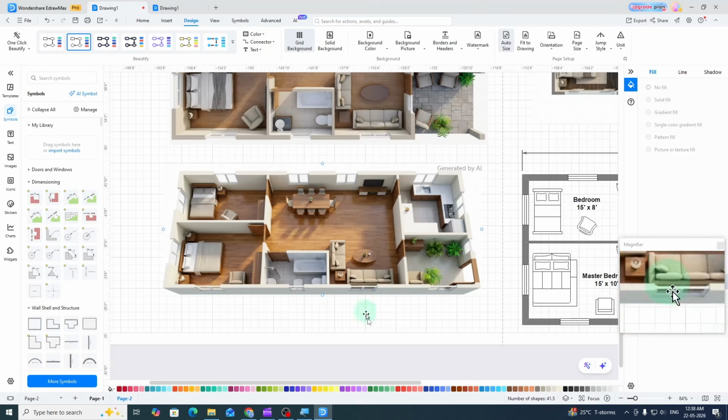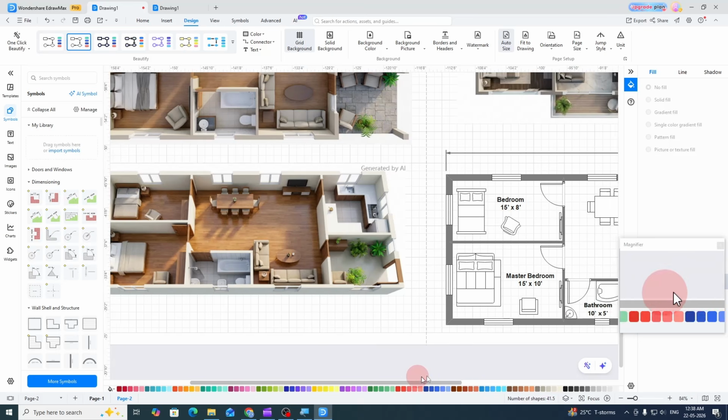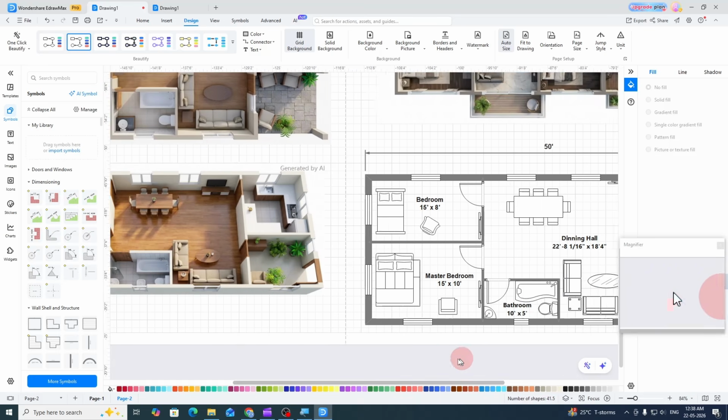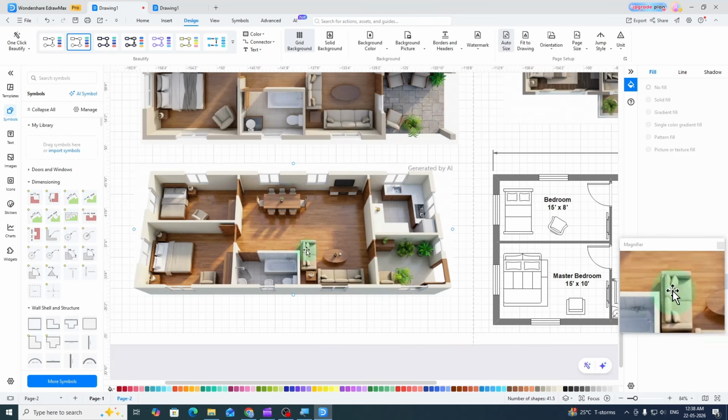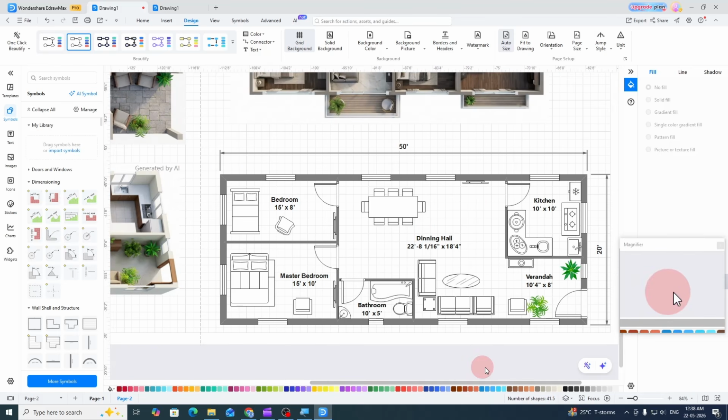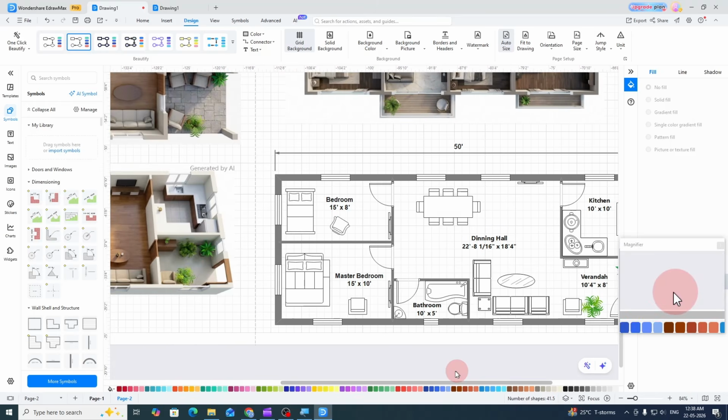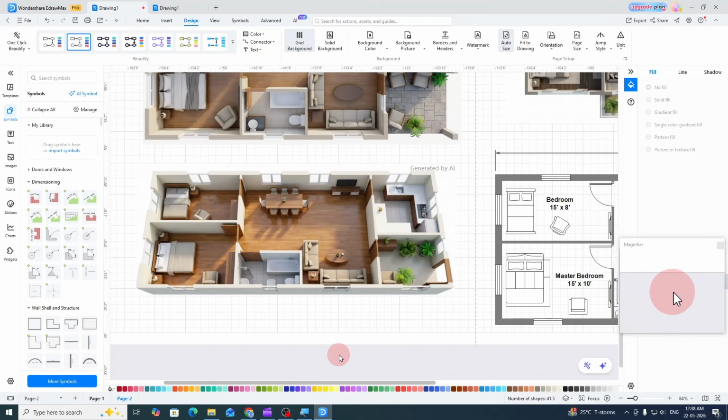So this exactly resembles our 2D floor plan. As you can see, we have the exact same things over there. Only there could be a slight change, otherwise this looks exactly the same as the 2D floor plan.